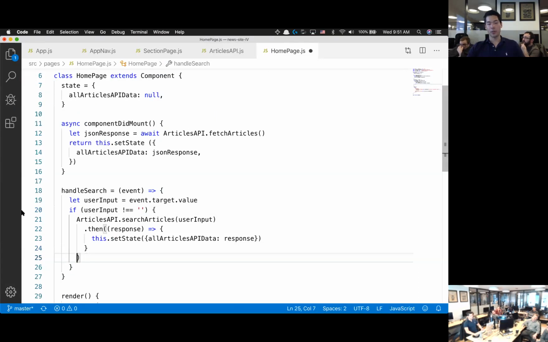I would change this into an async await, but I don't know how to do that. So somebody tell me what to do there.